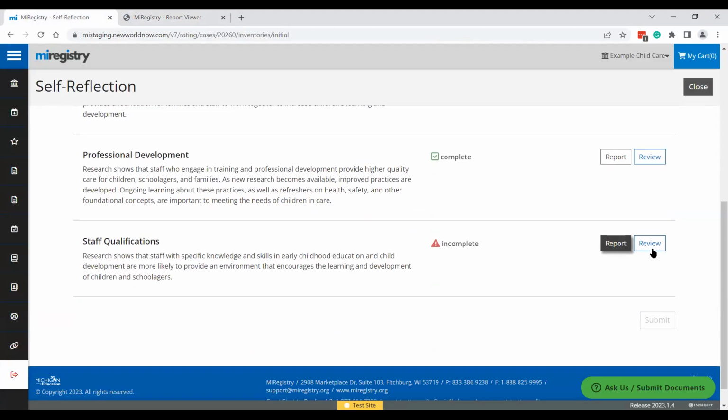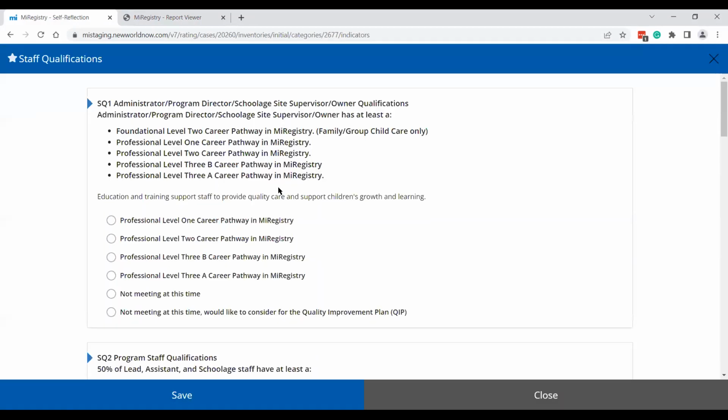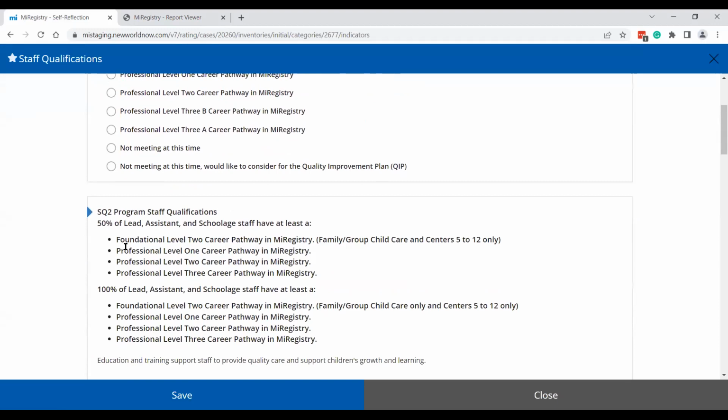It might be helpful to know when you look at the indicators using the review button, specifically the second indicator that mentions all staff, that staff includes leads, assistants, and school-age staff. It does not include aides, subs, floats, non-teaching support staff, kitchen staff, bus staff, or emergency backup caregivers. Assistant staff are defined as regularly scheduled staff who are included in licensing adult-to-child ratios.